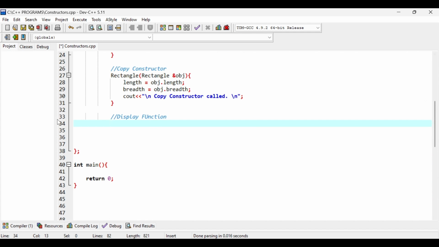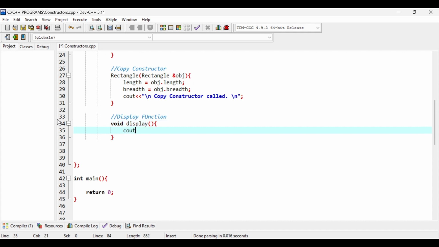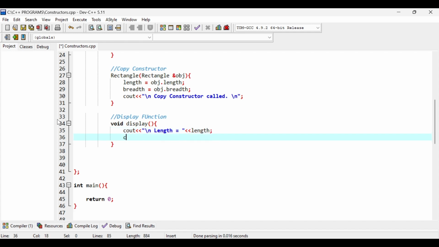So here I will have the return type as void, the name of the function is display, and inside this function I am going to type cout "\n length is equal to", and then I will type the name of the variable length. Similarly, here we have "\n breadth is equal to", and then I will type breadth. So we will just display the values of length and breadth for each object that we will create inside our program.